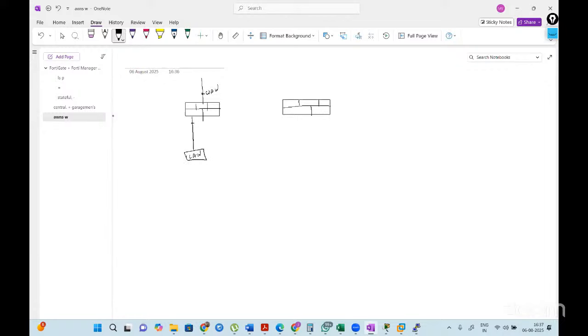So what you can do, you can create the same thing here also. Port number 1 is going to your WAN side, port number 2 is going to your LAN side. Okay. So what you can do, you can create a template.